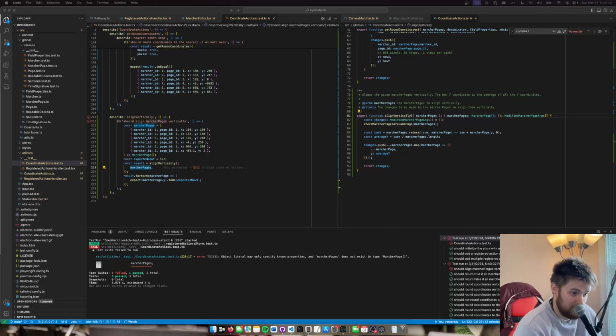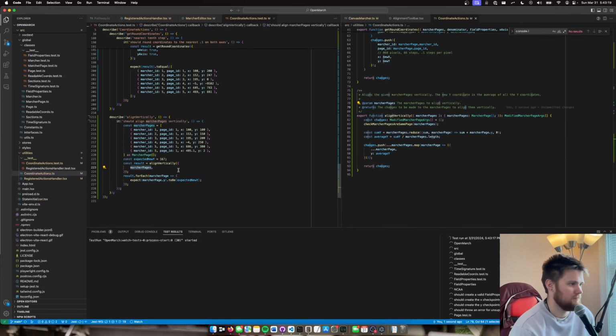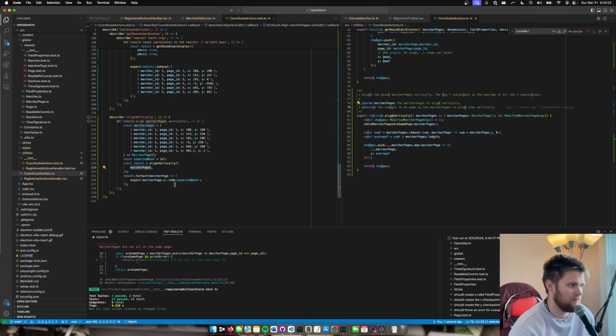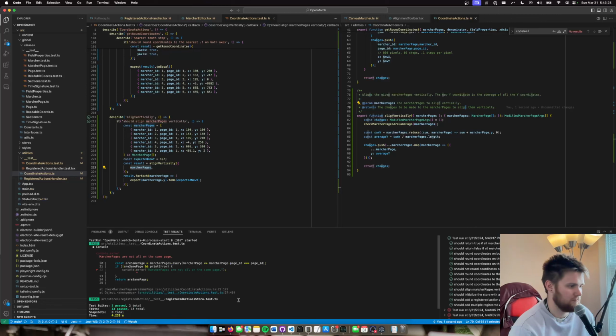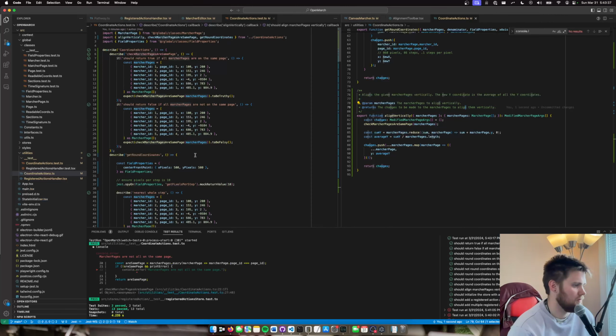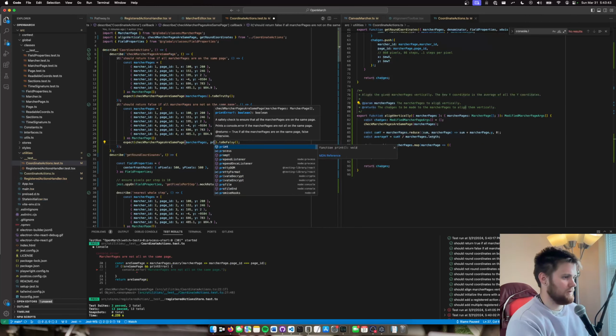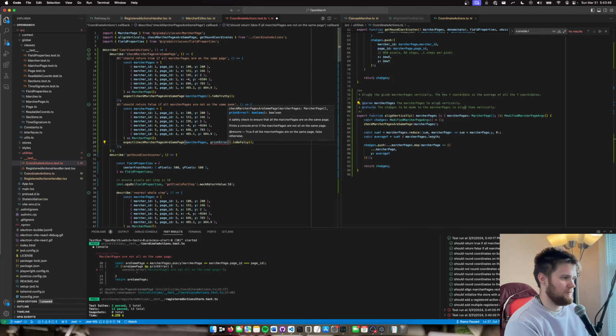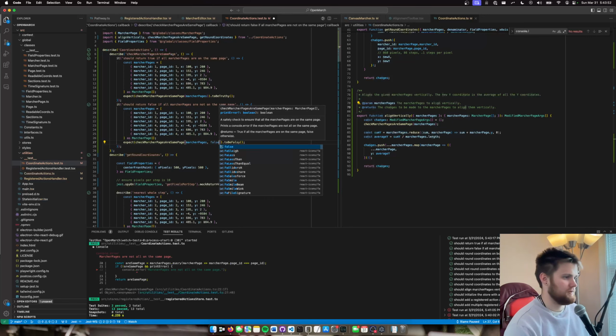Okay, object literal may only specify known properties, and marcher page does not exist in. Oh. I just didn't save. Great. Console.error. Oh. Wait. Really? Coordinate actions. Oh, can I change this to be falsy and then print error? False.